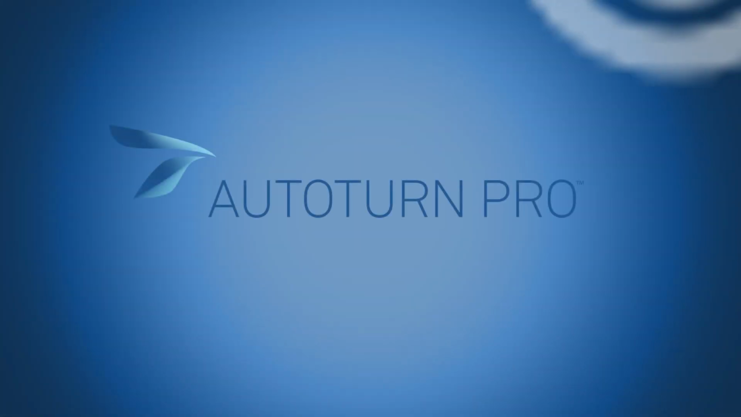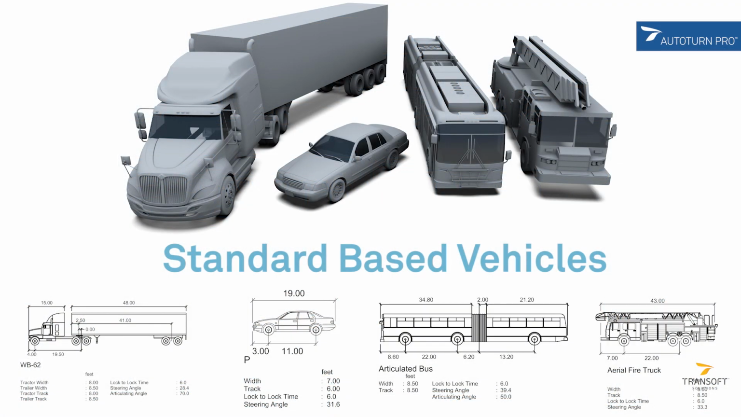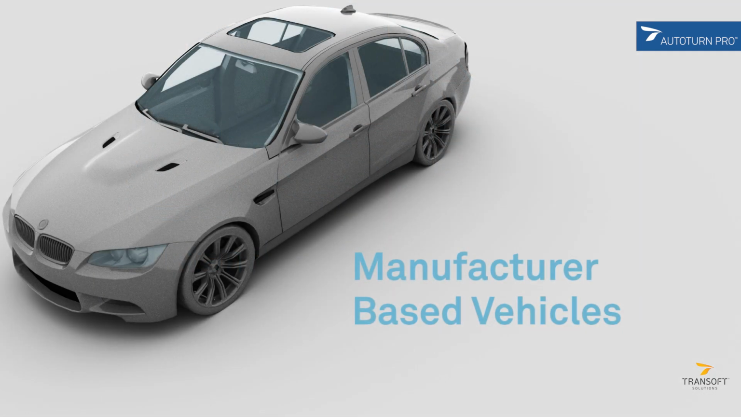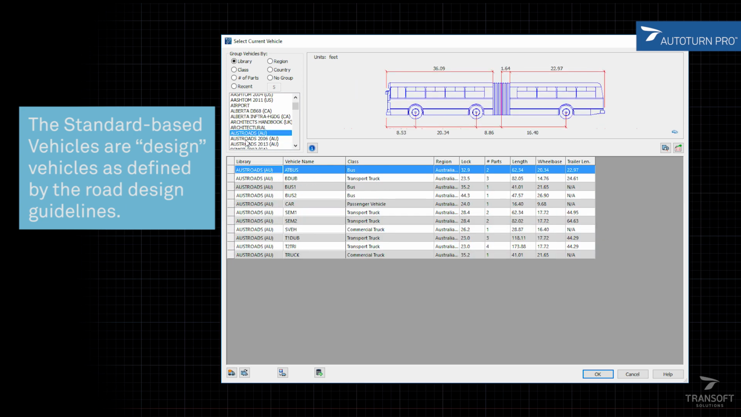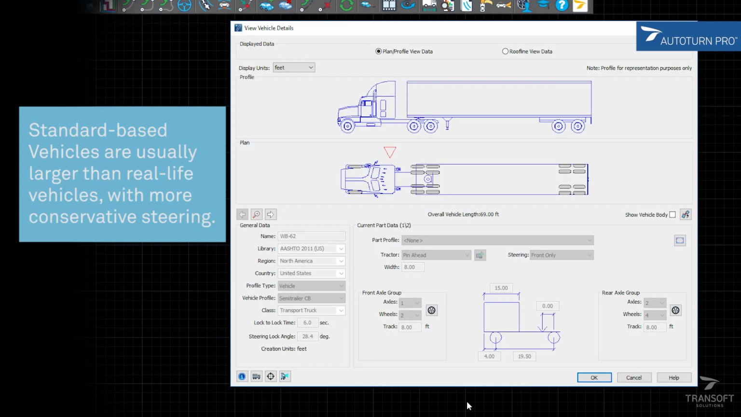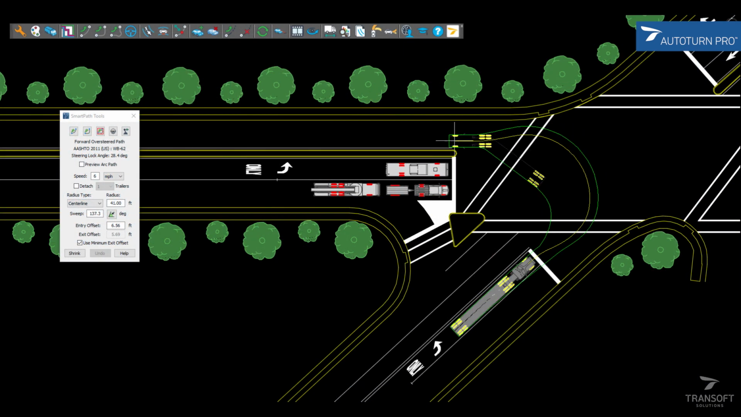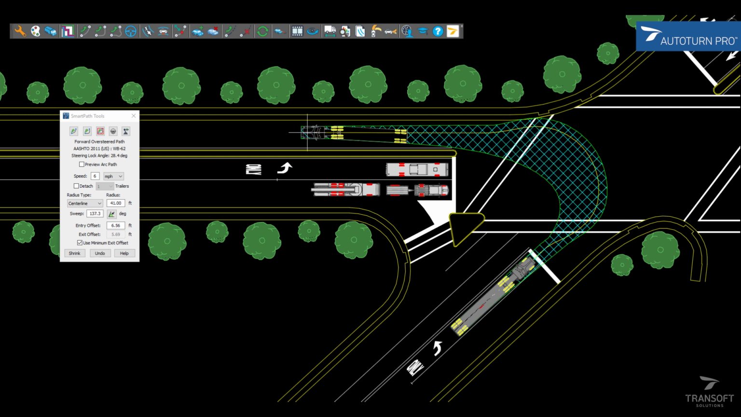AutoTURN provides two types of vehicles for engineers and designers to choose from: standard-based vehicles and manufacturer-based vehicles. The standard-based vehicles are design vehicles as defined by the road design guidelines, usually larger than real-life vehicles with more conservative steering. Transportation agencies define them conservatively to ensure the infrastructure and operations can safely accommodate a great variety of vehicles.